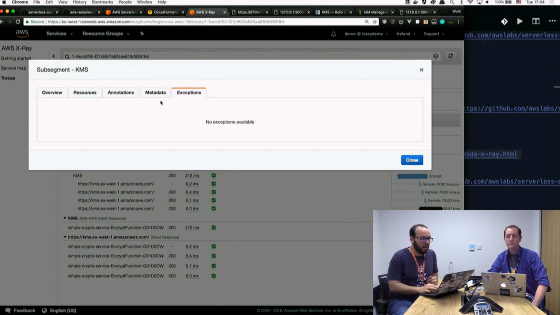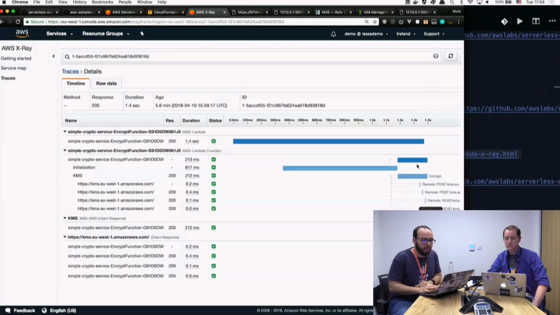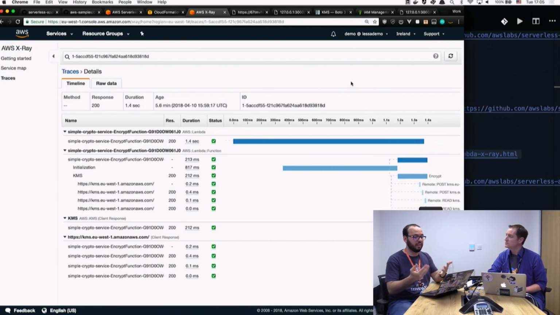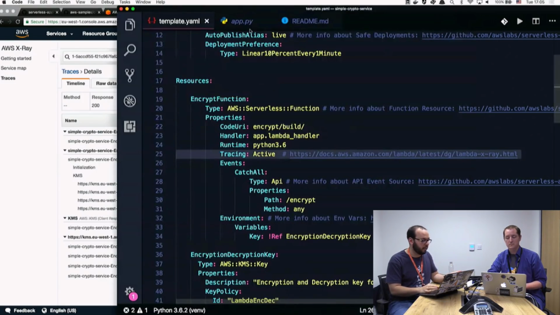Cool. Okay, so from here, we already deployed all this. We can do two things. We can try to fix our function now to receive some data through the API, right? We want to send some data that we want to see being encrypted. We don't want to simply encrypt hello, right?